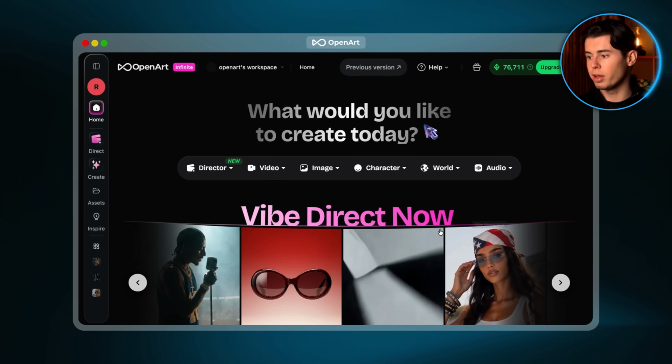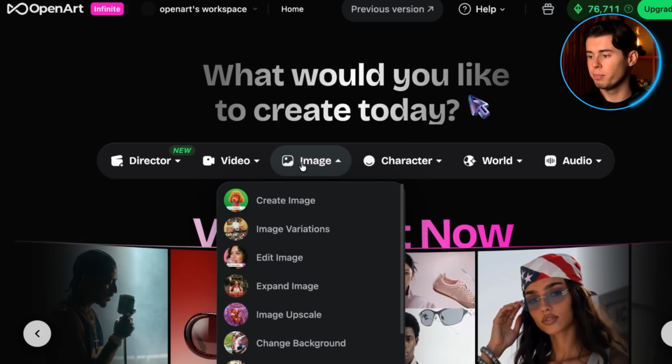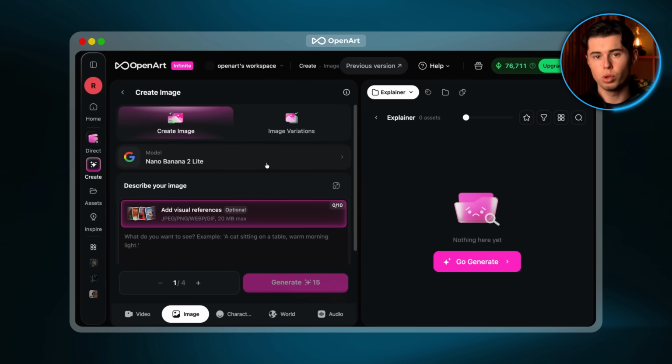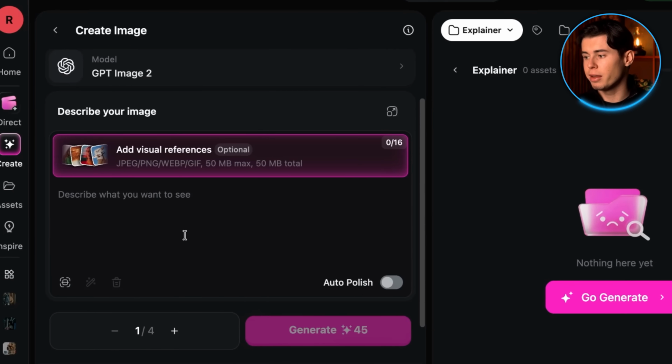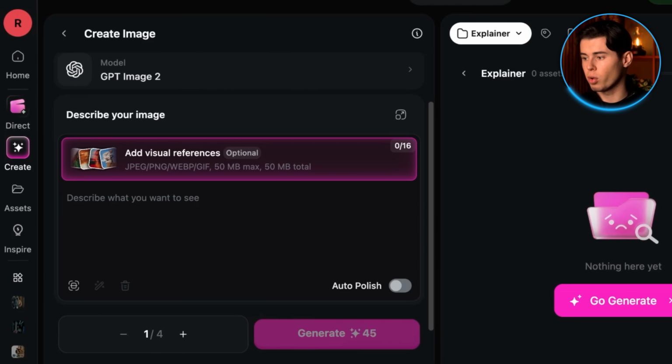Once we are inside, let's go to the image section and press on create image. The first thing I want to change here is the model, and I'll go with GPT image 2, which is one of the best when it comes to prompt adherence and overall quality.